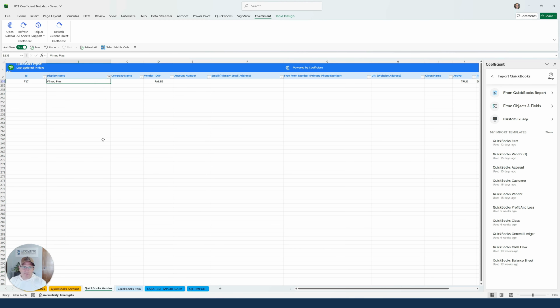Now the problem is Vimeo Plus does not equal Vimeo, and there's no way in Zapier to do what we call a fuzzy search and say, okay, find Vimeo in this field. Does it contain the word Vimeo? And then return the ID. And this is basically what we're trying to do.